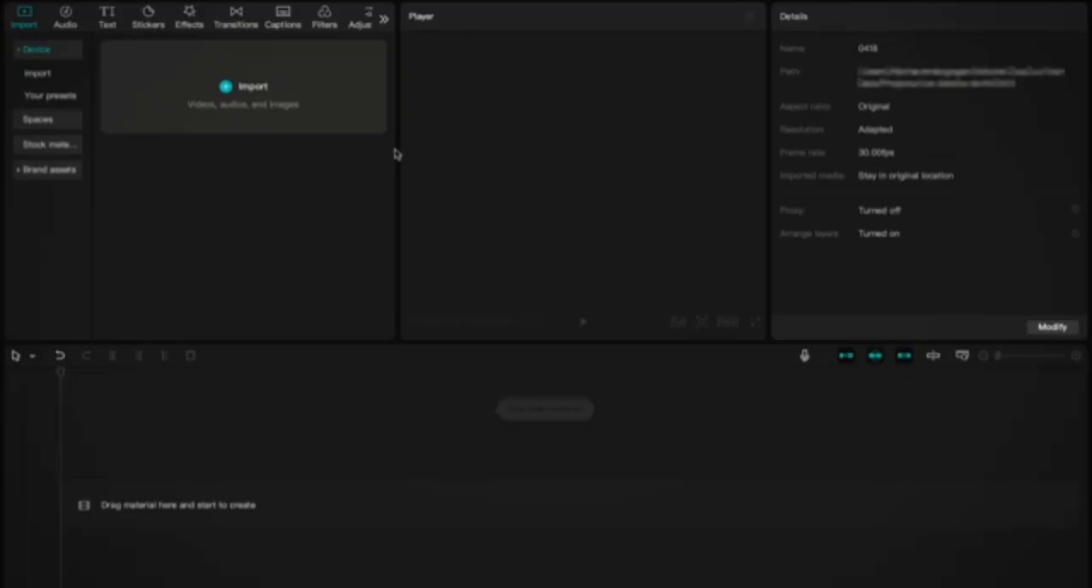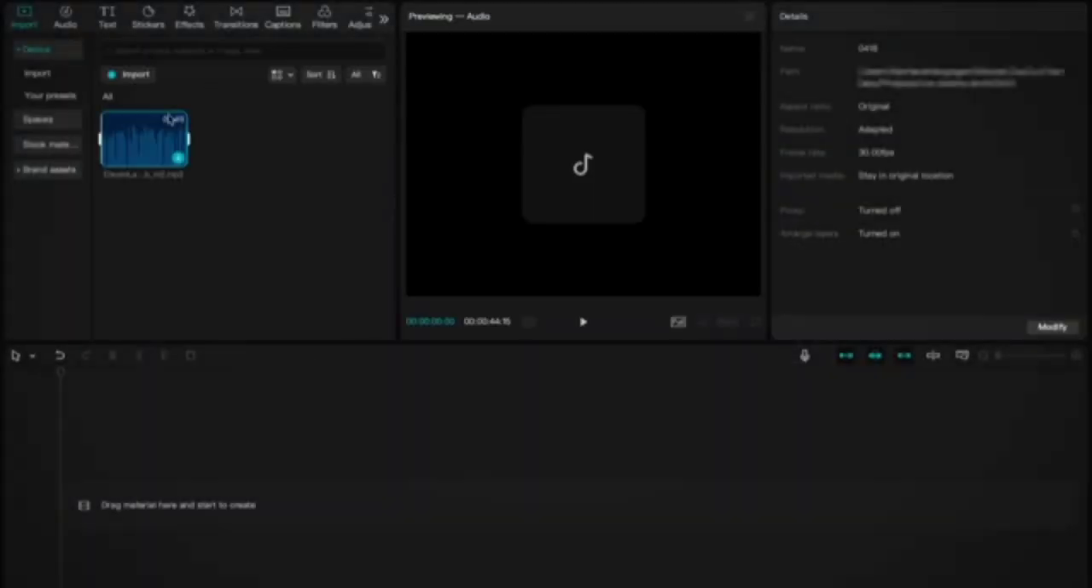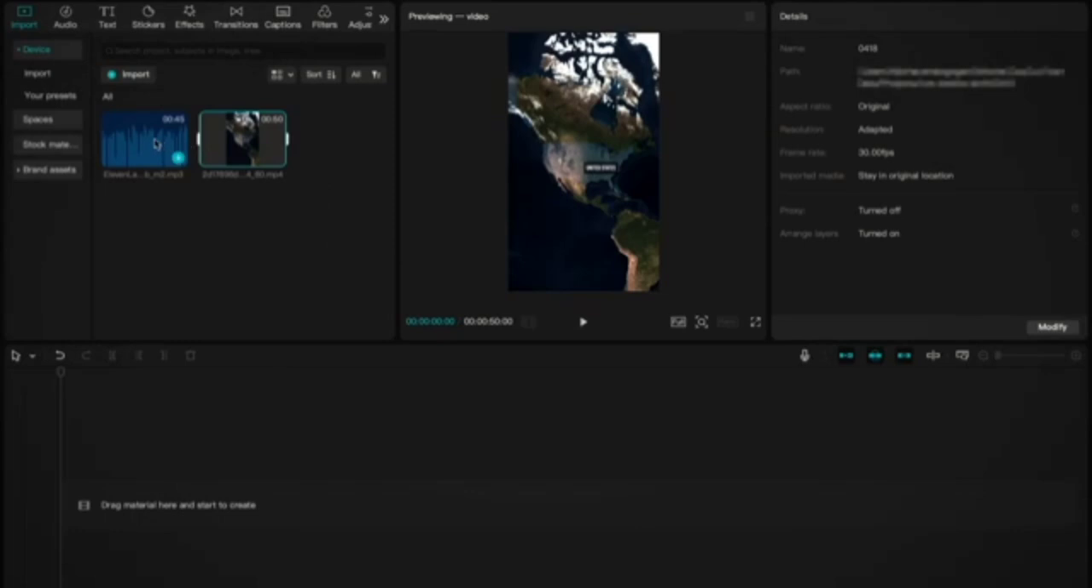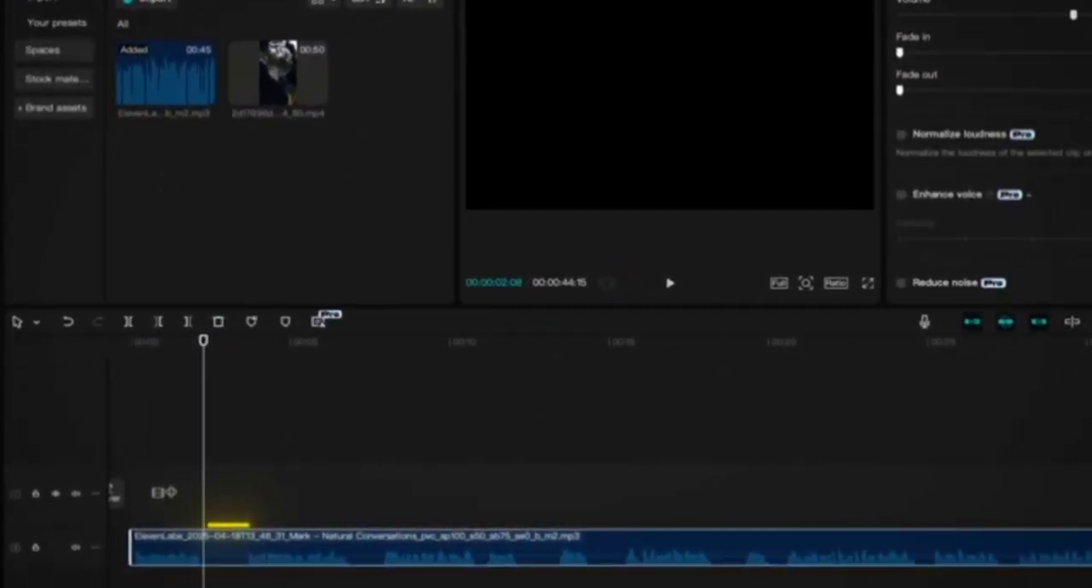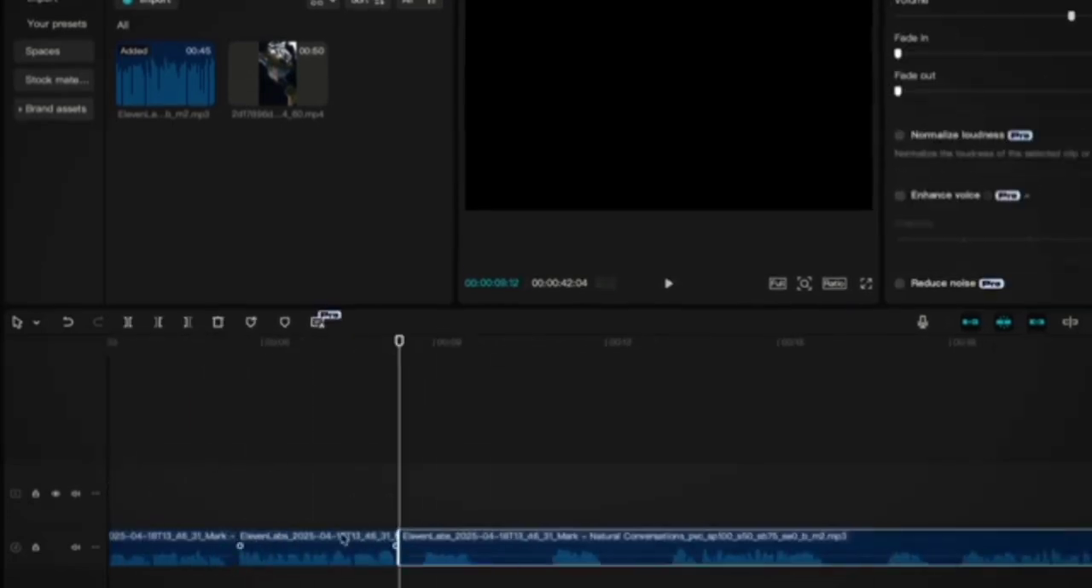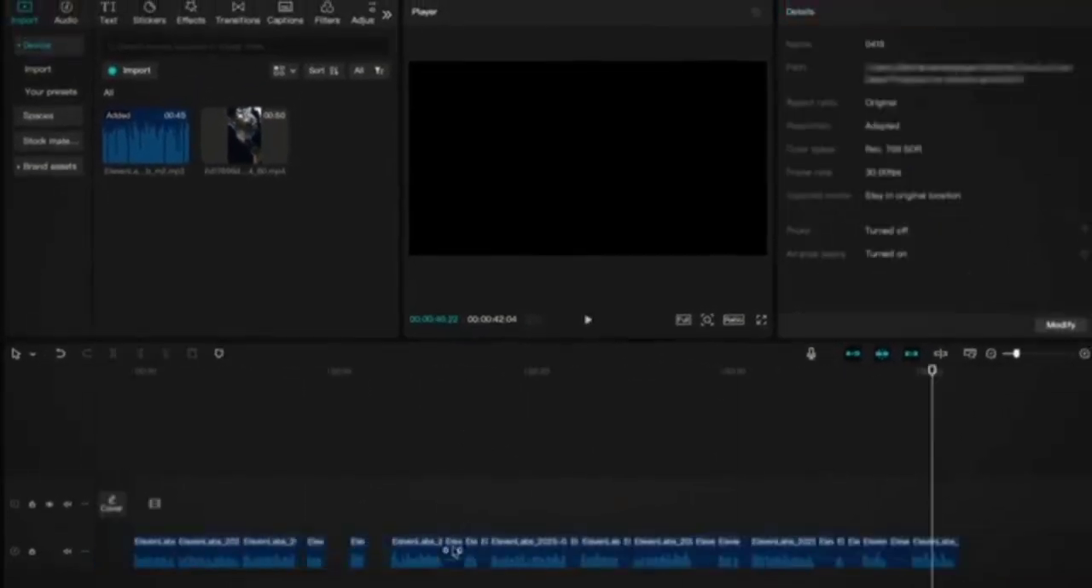The first thing you want to do is open up a new project and import all of the assets. Start off by dragging the voiceover down to the timeline. If there's any pauses in it, make sure you cut them out by making 2 cuts around the silent moment and then just deleting it. And that's going to make the voiceover flow better and sound more realistic.